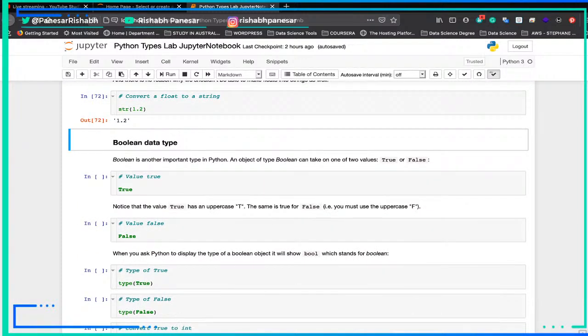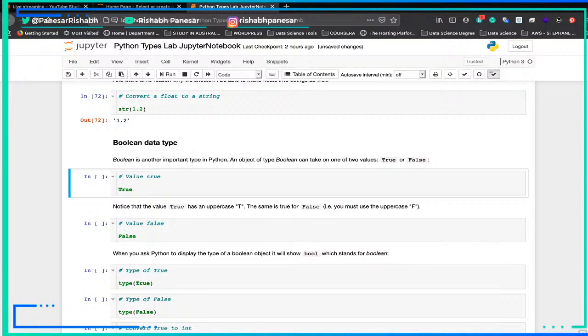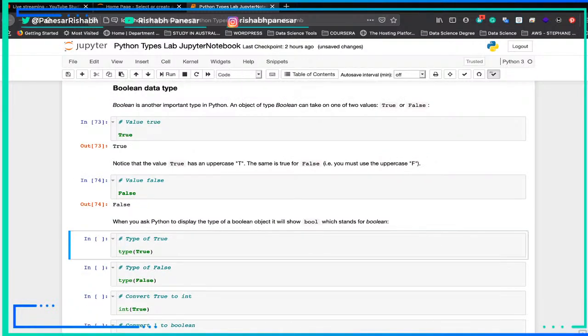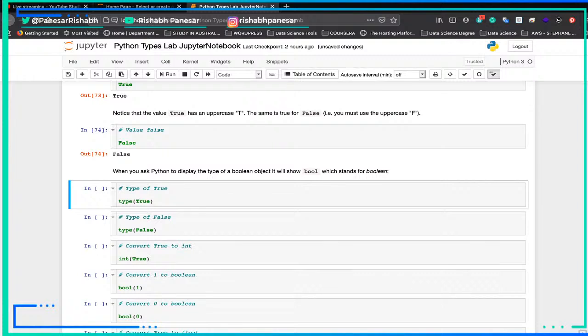Now we will see the Boolean data type. Boolean is another important type in Python. We saw that Boolean has two values, which are True or False. I have shown you how you can check the type of a Boolean value. You should not use double quotes over here.